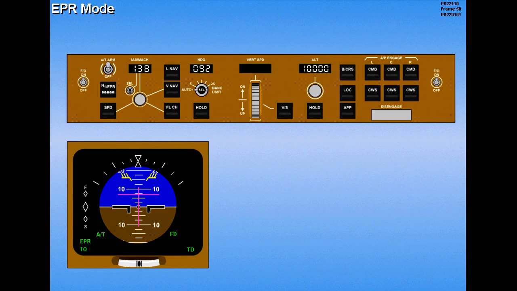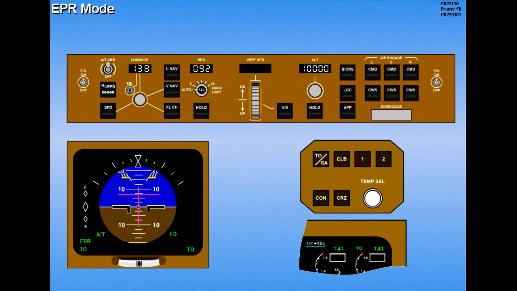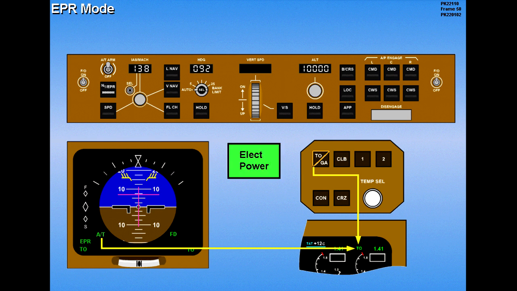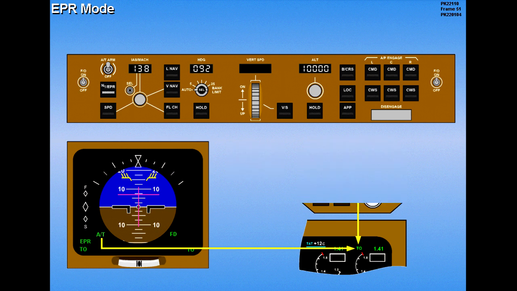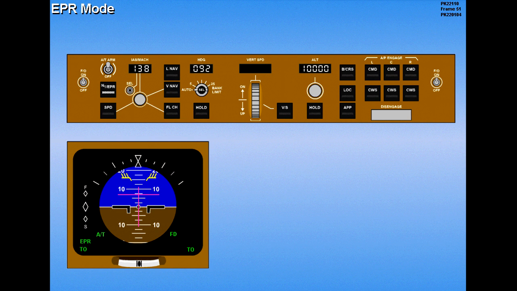When the EPR mode is engaged, the auto throttle maintains the power setting selected from the thrust mode select panel, in this case, takeoff. The takeoff thrust limit is automatically selected on the ground when electrical power is applied to the system. The thrust mode select panel is covered in the power plant lesson. The EPR mode is normally engaged for takeoff.